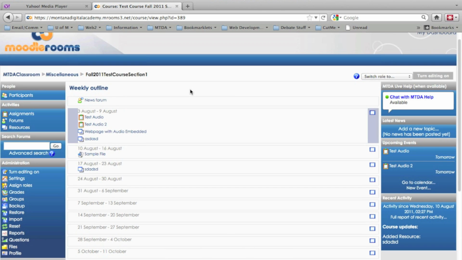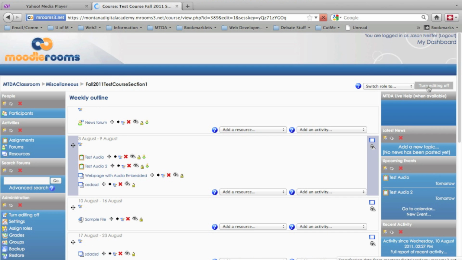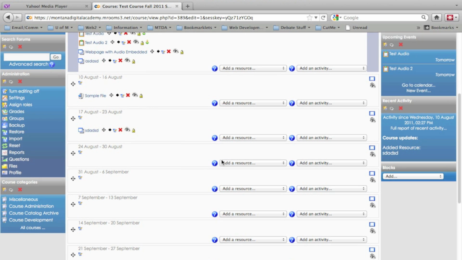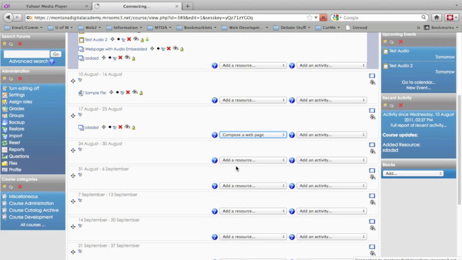So I'm going to go back to Moodle, and I'm going to start off by turning editing on. And then I'm not linking directly to an audio file, but instead I'm going to make an audio file part of another web page. So again, that's a distinction here, and that's why I'm going to use this particular player. So I'm going to start off by adding a resource, and then compose a web page.